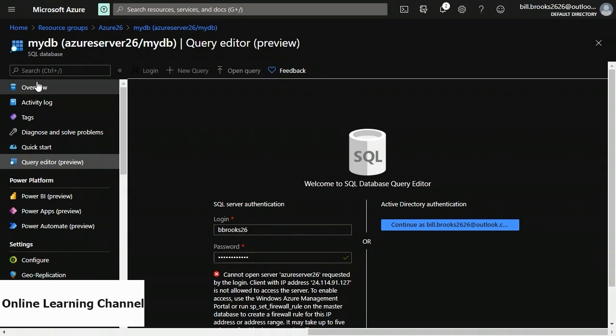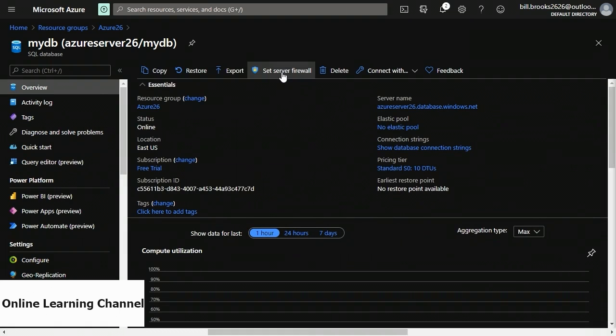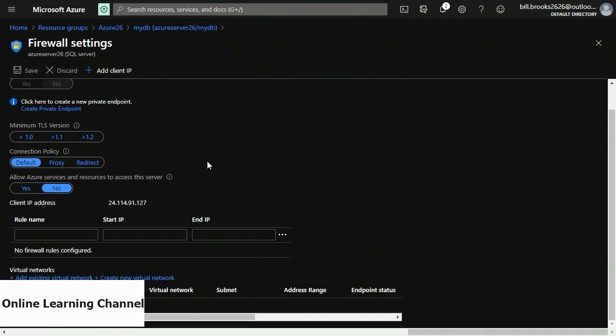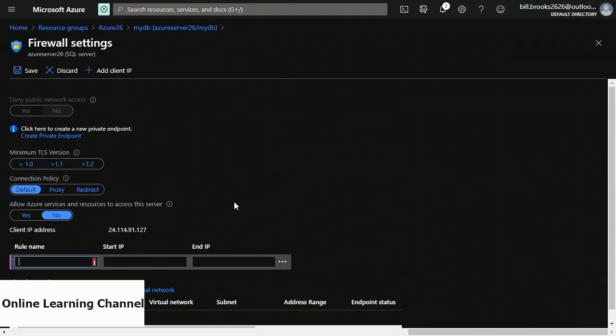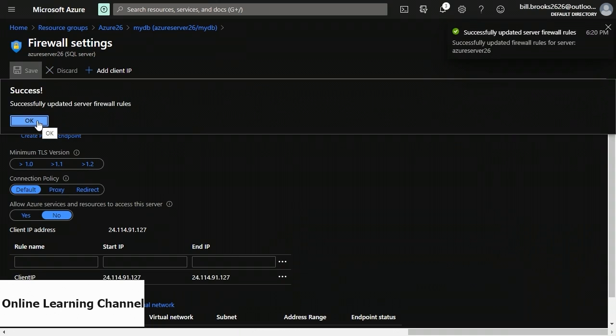So what I can do is go to Overview, and at the top of Overview there's a Set Server Firewall. So if I click on that, then under the firewall settings there's a client IP address. So under rule name I give it a name, and I'll just call this the client IP, and I'll give it start and end of that same IP address. Now I can give it any IP address range I want. Now what IP addresses you open in this firewall will depend on how you're going to use it. But for this demonstration, just opening that one client IP should do the trick.